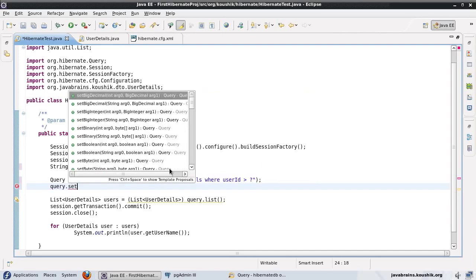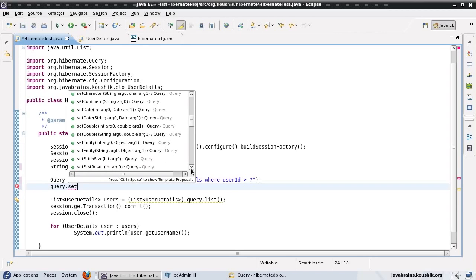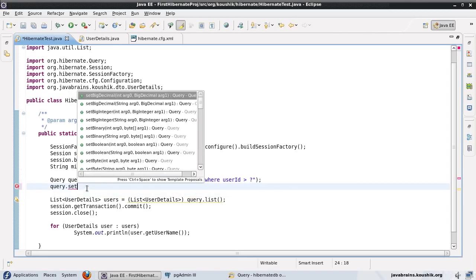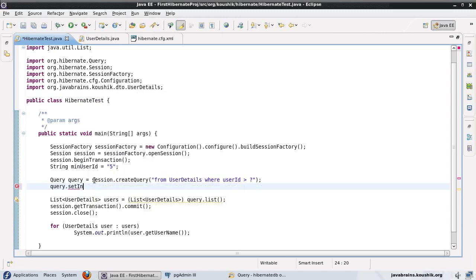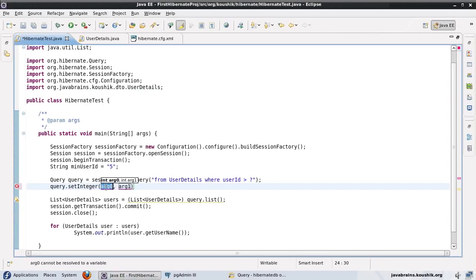query.set. Now in this query.set, you have a few data types you can see here. You have a set binary, you have set boolean, set character, set date. So all these are indicative of the data type that you want to add over here. Now in my case, the data type is an int, so I will set integer. Now the set integer takes two parameters. I'll set the first parameter as 0, and I will explain why in a minute. Now the second parameter has to be the integer value that I want to substitute.